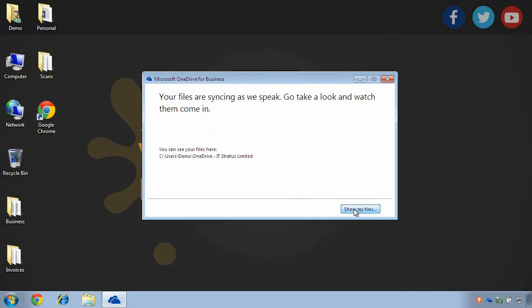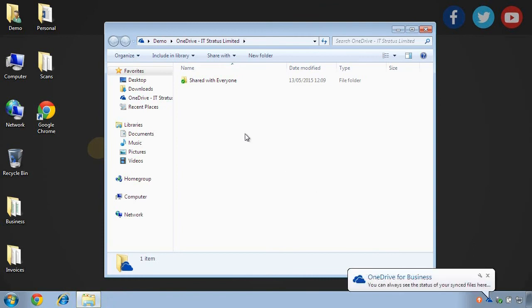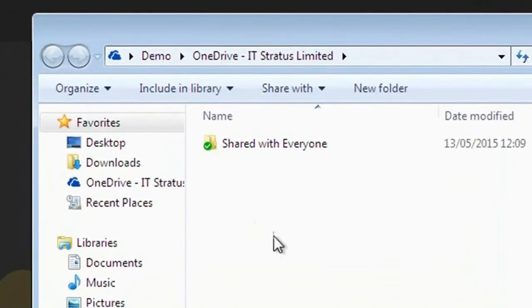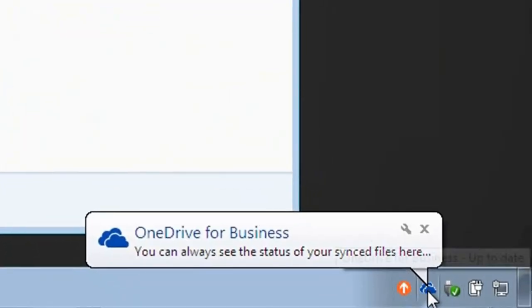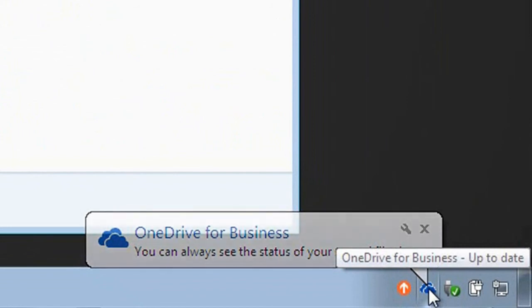And if we click on Show My Files, that takes us to our new local OneDrive folder. And you can see a shortcut's been created under the Explorer Favorites, and we've also got the blue cloud icon sitting in our system tray.